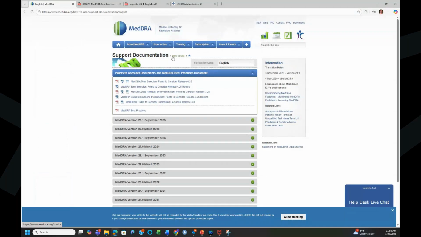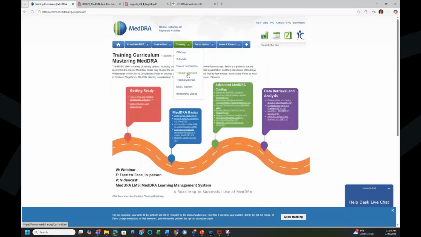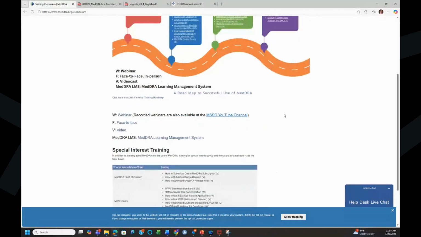The training tab gives you an idea of where to go to get more training on MedDRA. One thing I like to show is our training curriculum. It's a nice pathway of where to go next. If you're new to MedDRA, these are where you can get started. These are options available to you for the basics. If you want a bit more advanced options, here, and then of course the data analysis are the advanced or the expert topics. They are available to you in different formats.